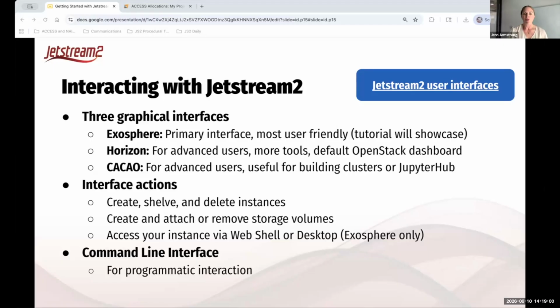So different, you can still do everything you would need to in that interface. It's just kind of a different world. And then there's Cacao, which was developed by and is maintained by an entity called Cyverse, which is at the University of Arizona. And Cacao is useful for some more advanced and kind of specific use cases, such as building clusters.